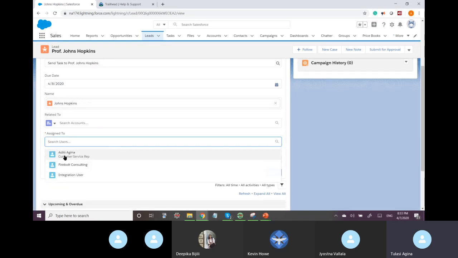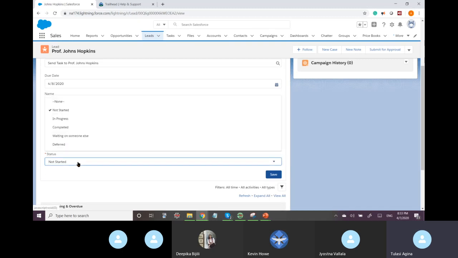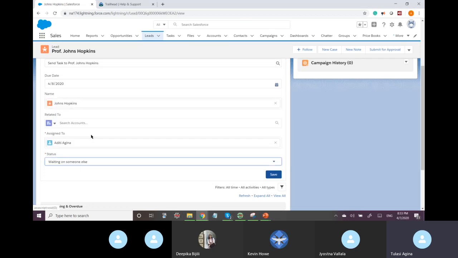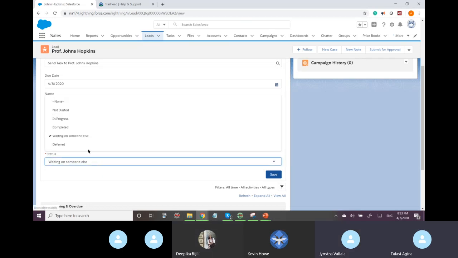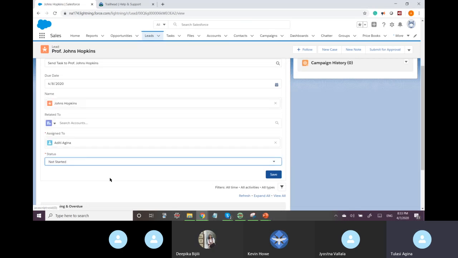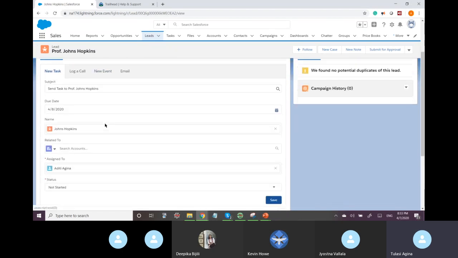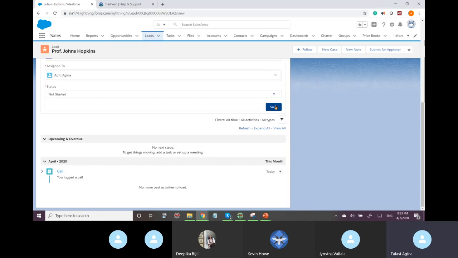I think in my case, I have 2, so I'm going to assign it to Aditi, and then I'll say waiting on someone else, or I could say in progress. So it depends on what's the status of the task. Typically, even if you say not started, that's good enough, right? Because once you assign it to this person, then this person will take care of sending the quote. Send not task, but send a quote on 2 P2s. Right? These are the larger projectors, so we'll send a quote for those projectors. And then you save it.